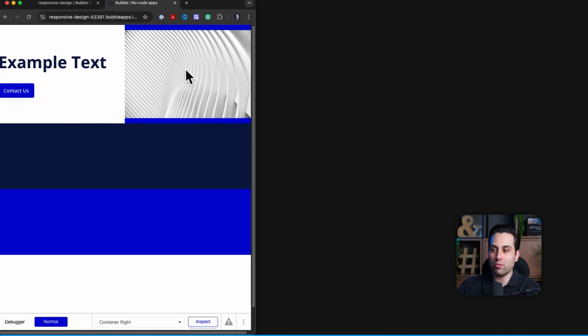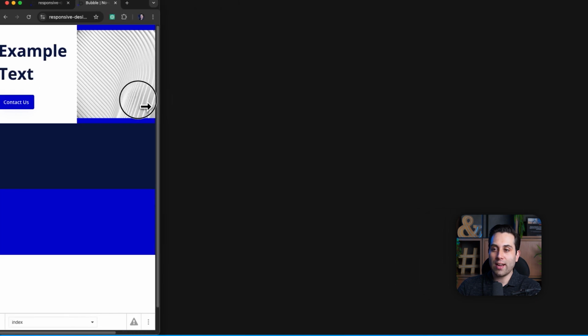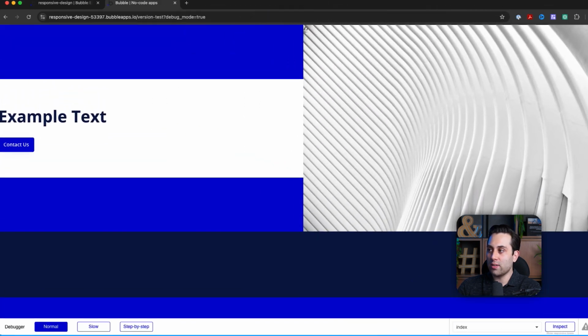Now, if we want to make this image go down below here to make more room for this text here to grow, we can define minimum width. So then when this component here gets to a specific size, it will stop shrinking, okay?